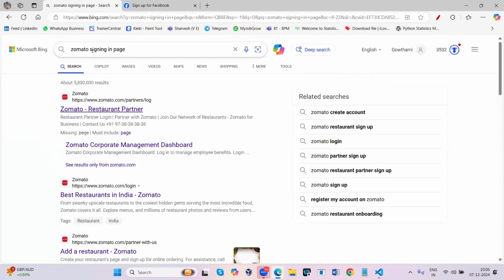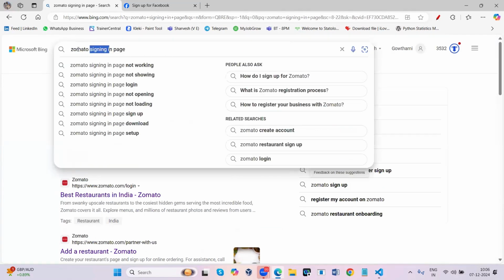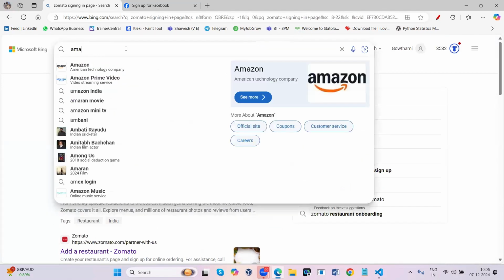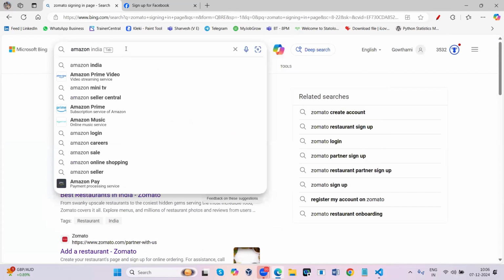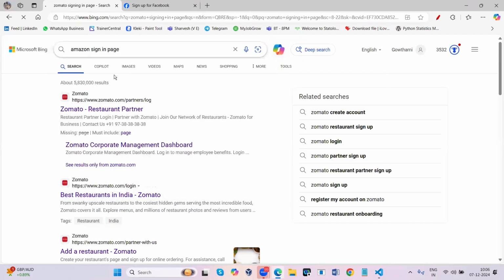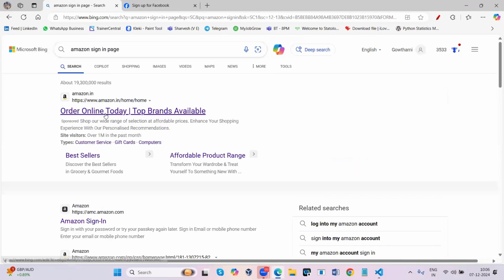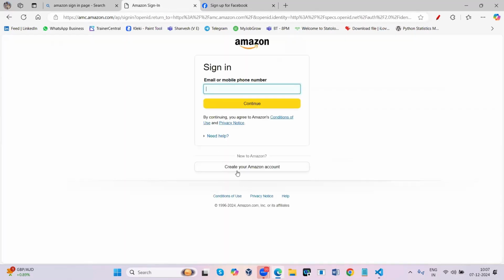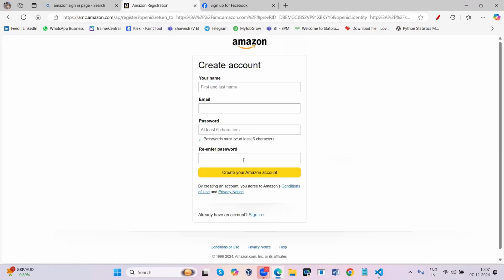Zomato also, no need. Amazon sign-in page. Okay. Oh my God. Create your Amazon account. Okay. Yes, here also it's not there. See, okay, no problem.